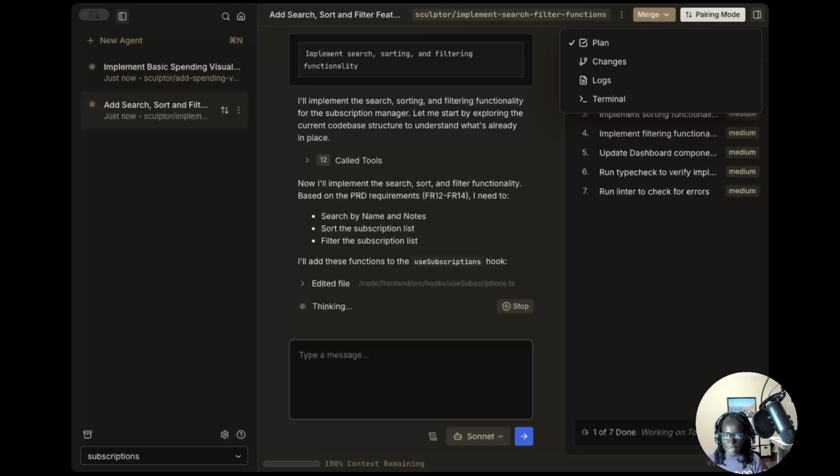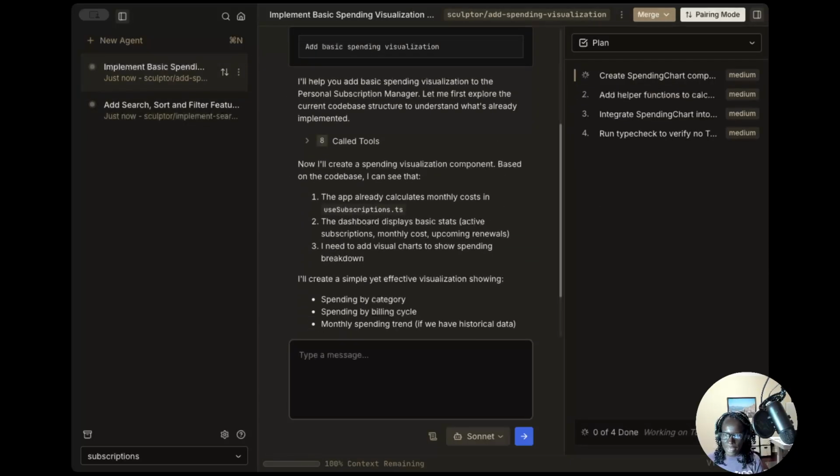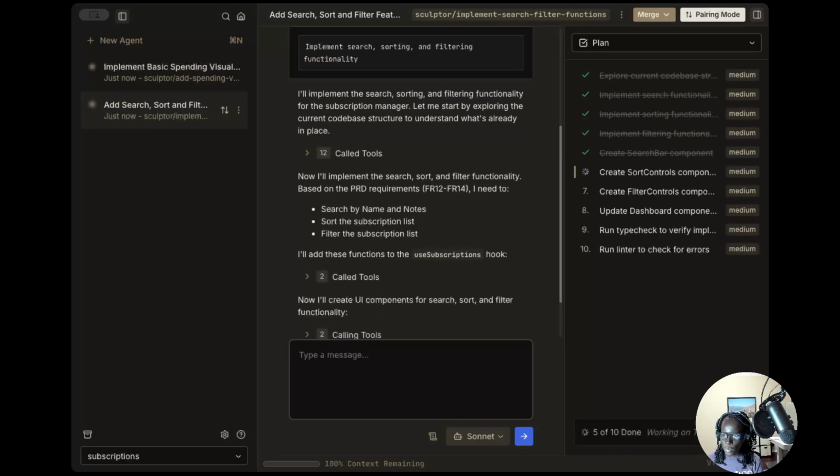And then on the other hand, let's look at the other one, which is implement basic spending. If I click on that, it's also doing this in parallel, so it's going to help add basic spending visualization. The app already calculates monthly costs, and it's going to create a simple yet effective visualization, and it's going off and doing that as well. So let's look at this first one and see what else we've got here.